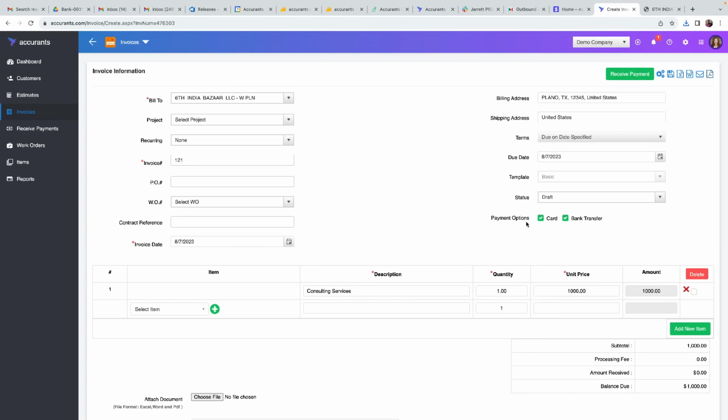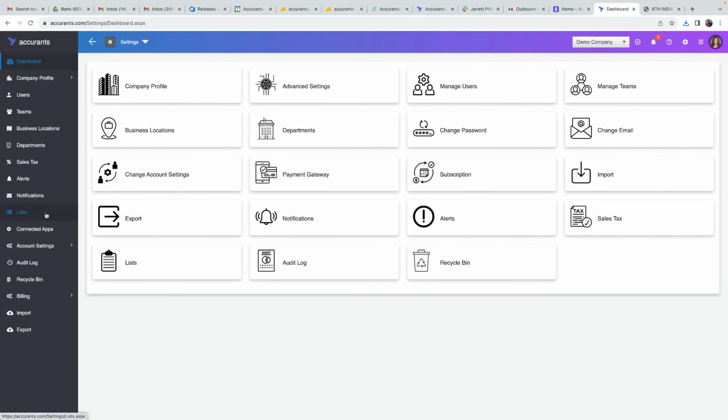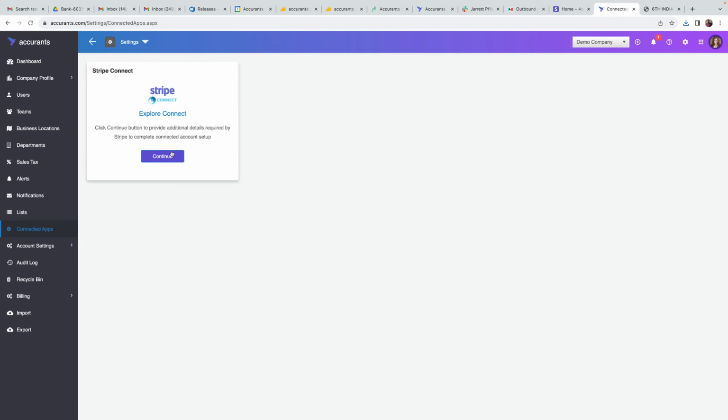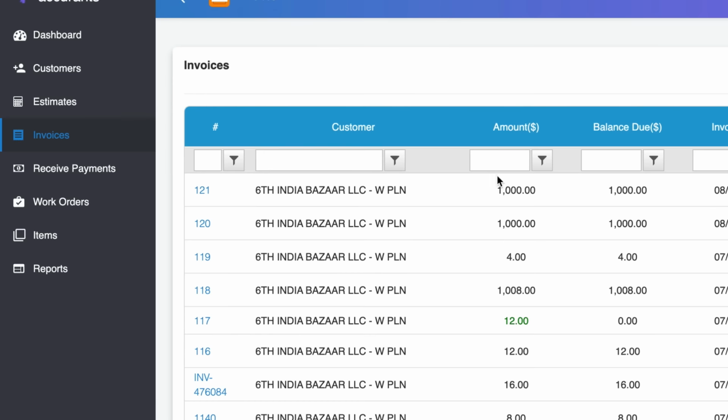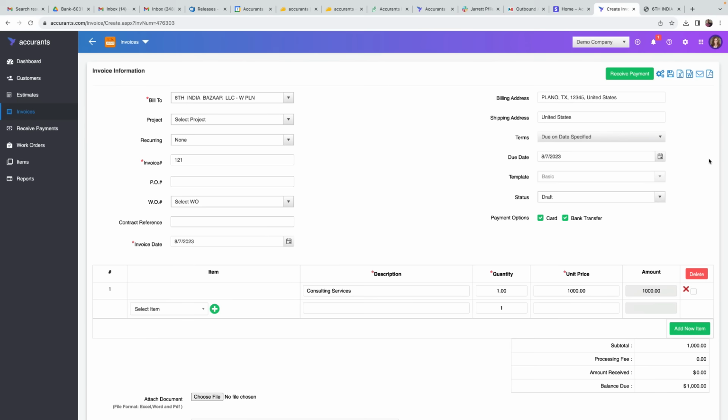the invoice is ready if you have the payment setup already completed, where your Accurants account is connected to the Stripe account by going to the settings and then going to the connected apps and then clicking on this one to set up your account, so that you can go ahead and have your invoice paid by your customer, where the end customer will just click on the Pay Now link to make a payment.